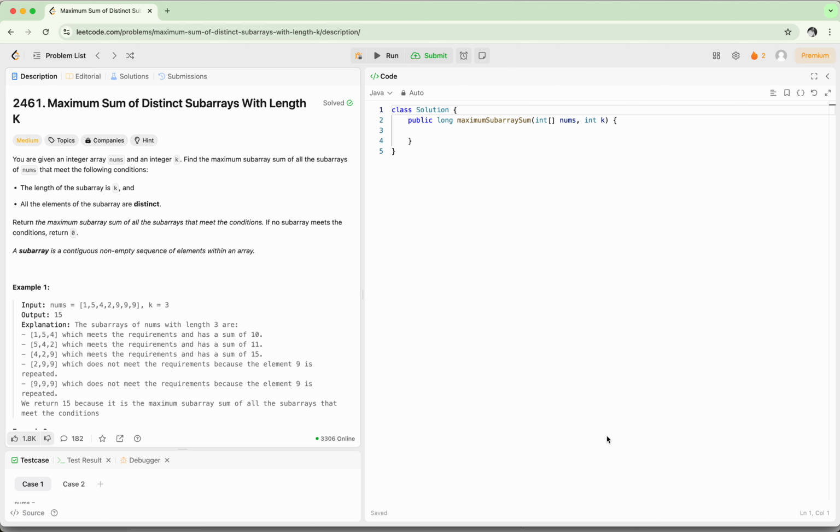Hello guys, so today we are here to solve this problem called maximum sum of distinct subarrays with length k. In this problem we have to find the maximum sum. So this maximum sum we have to return.